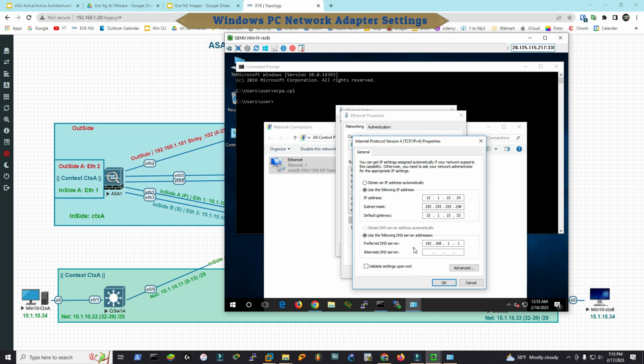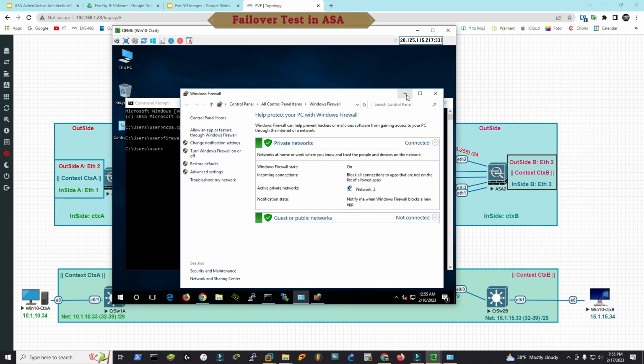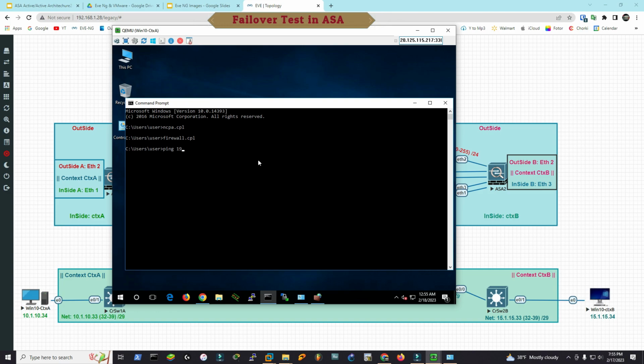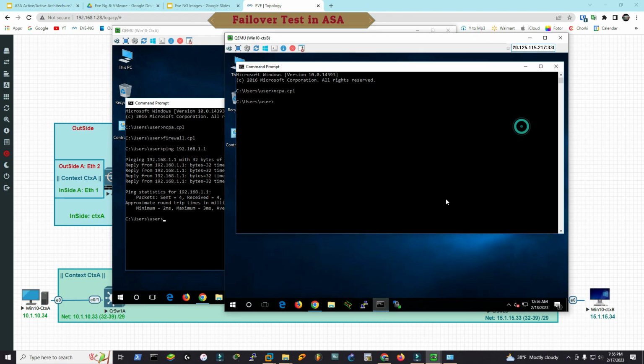If you notice, I am using the same DNS resolution. Remember, we have one ISP, so the DNS resolution will be the same, 192.168.1.1, which is my physical LAN's IP address and the gateway for this entire topology. Moving forward, now we'll test this computer. All right, so let's ping 192.168.1.1. I have ping reachability from this computer, CTXB.